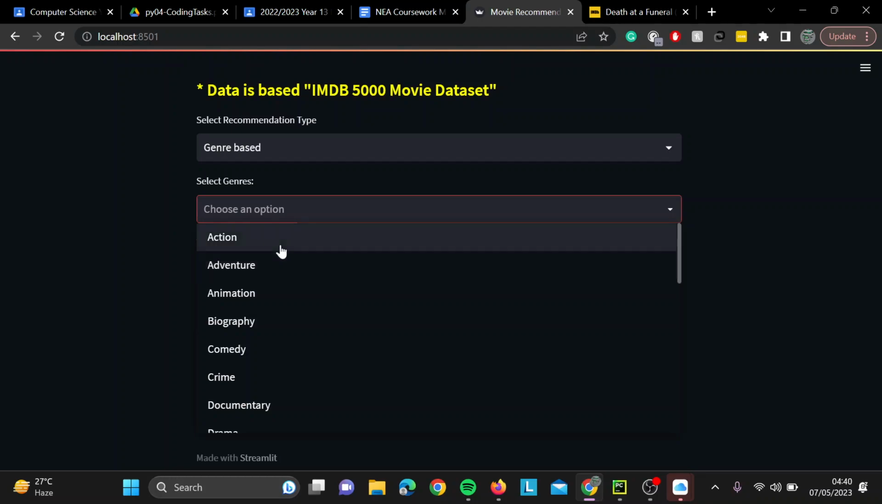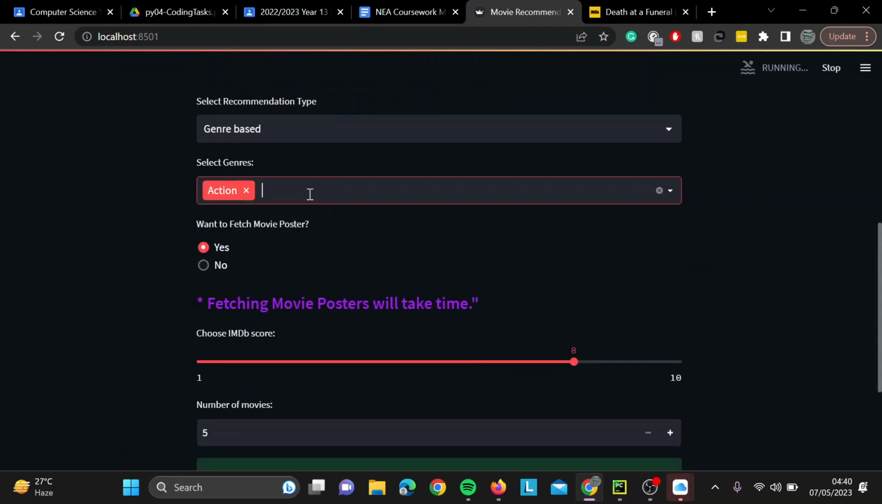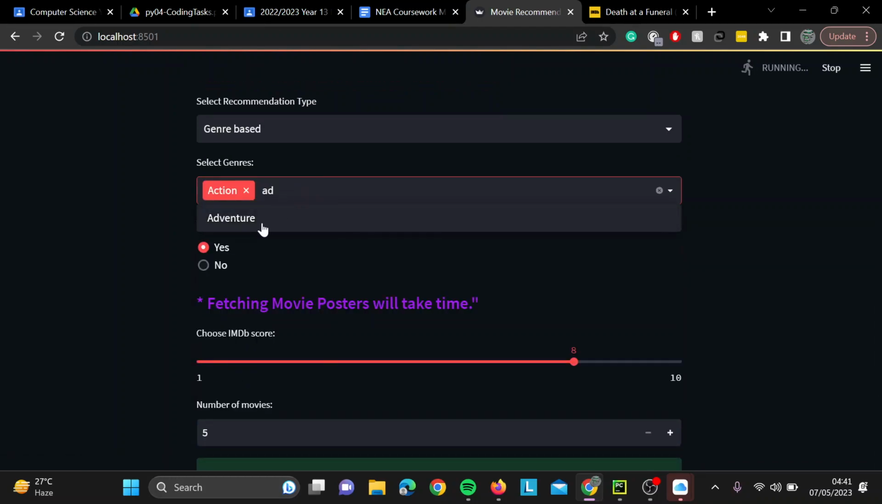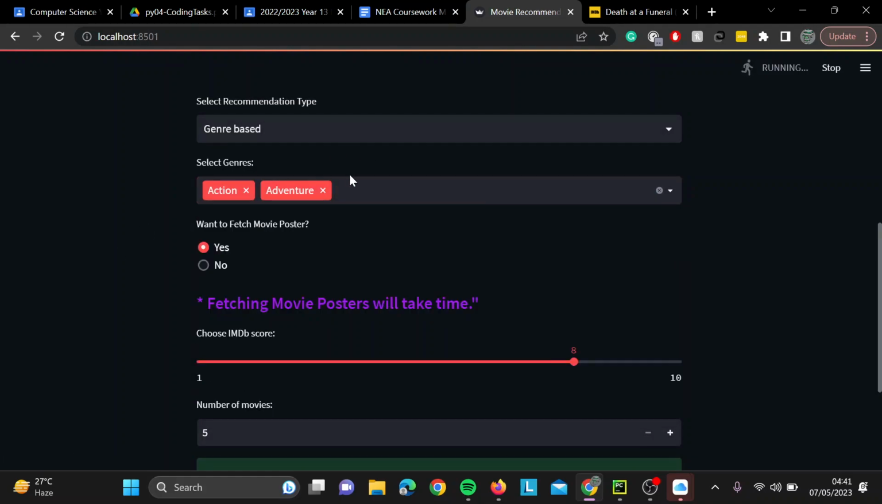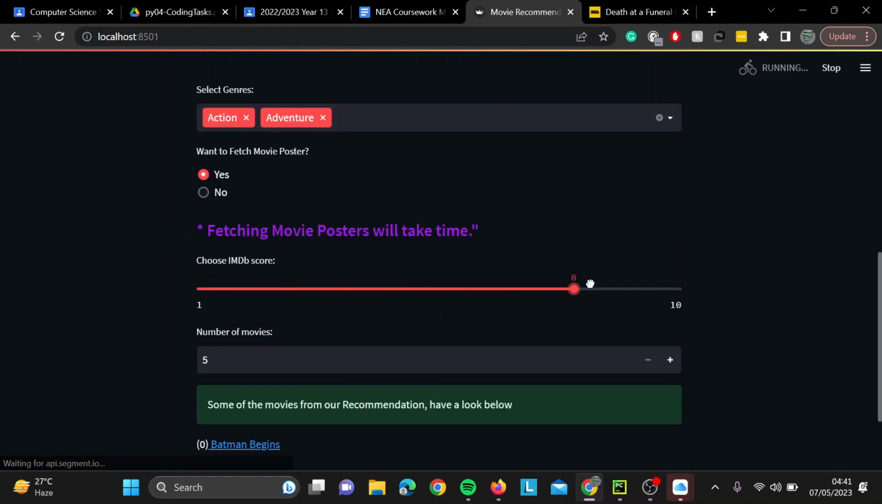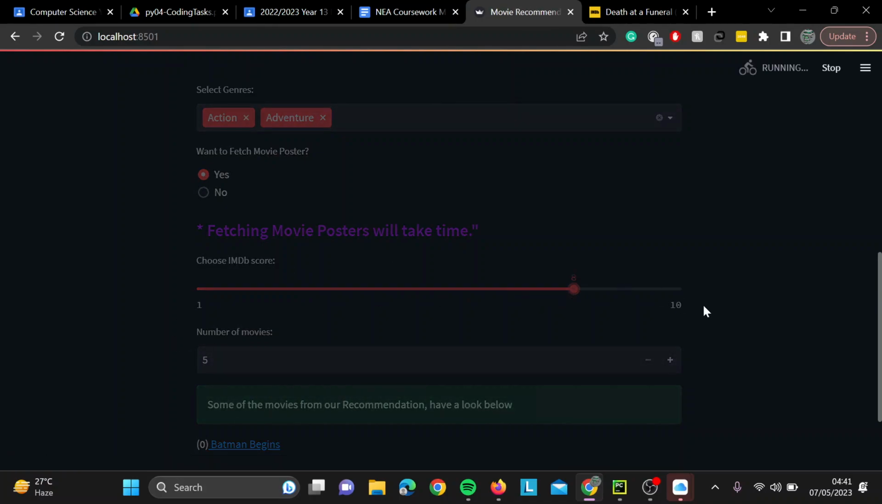So say I want action and I want adventure. So you can search in this as well. So yeah, you have these two things. And this is the slider for the IMDb scores. I can go from 1 to 10.